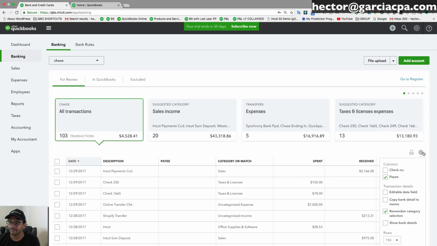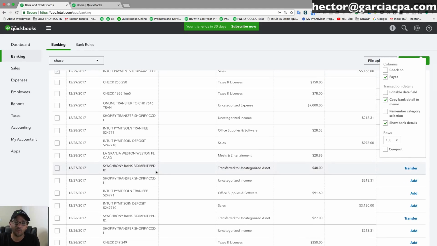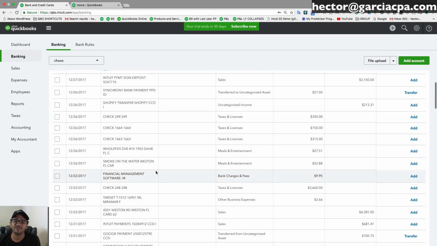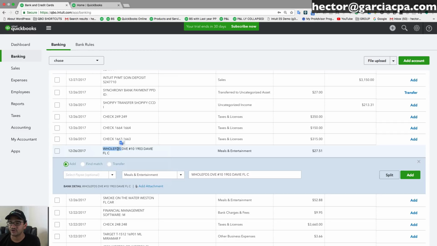and then click on show bank details, instead of showing me QuickBooks' cleaned up version of the payee, I get the raw bank data. In some cases, you want the raw bank data because QuickBooks' determination of what it was is way off. And in some cases, it's just easier and cleaner to see it cleaned up. Like for example, this one says Whole Foods. And if you notice, it's not even spelled Whole Foods correctly.